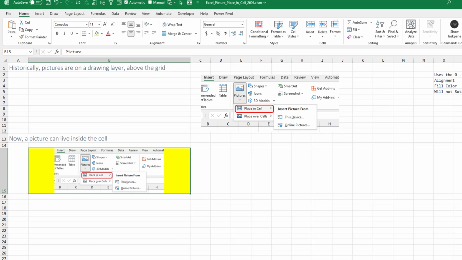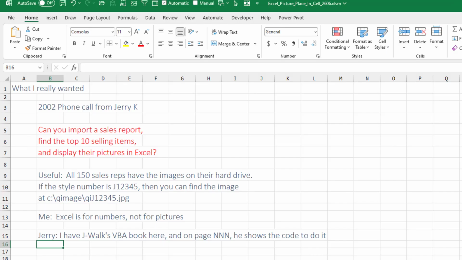But what I really wanted, this goes back to a beautiful phone call that I received from my friend Jerry in 2002. He says, "Look, I have a chain of retail stores. I need you to import a sales report to Excel, find the top selling items last week, and then display their pictures in Excel." And he said, everyone who's using this has the images on their hard drive. If you find that the top selling item is J12345, then you can find the image at C:\Q image QI J12345. I mean, it's easy to figure out.